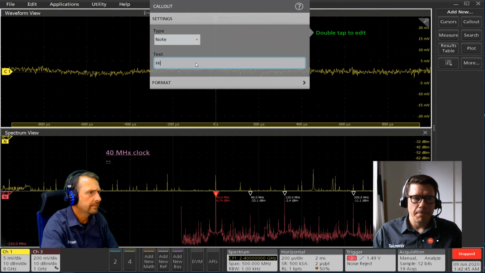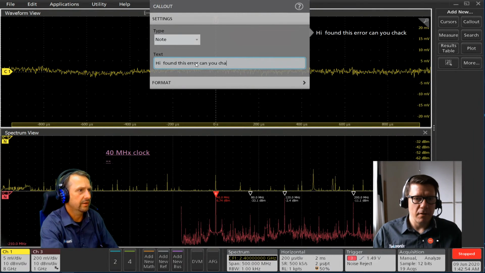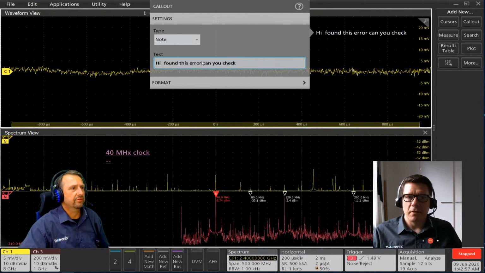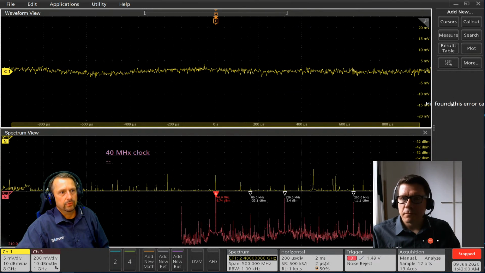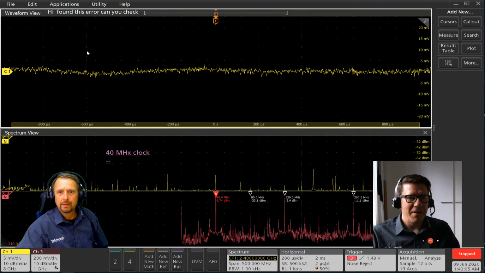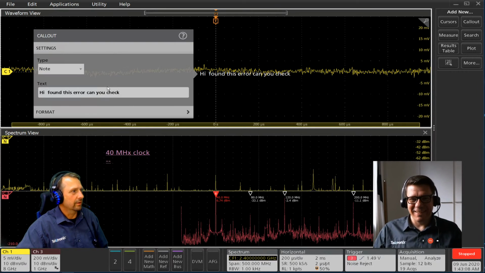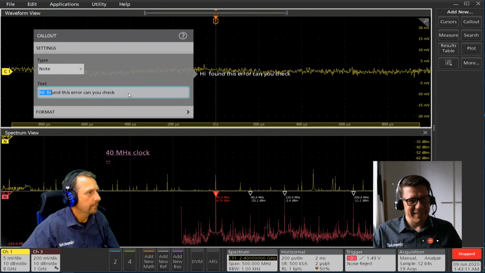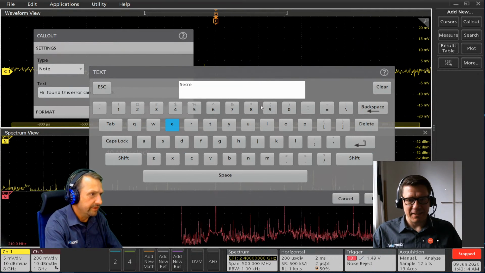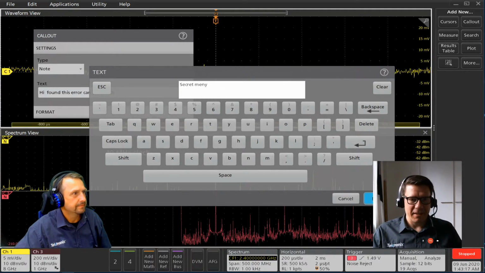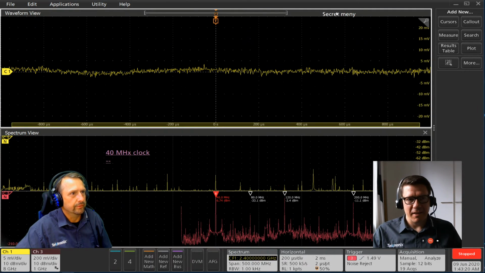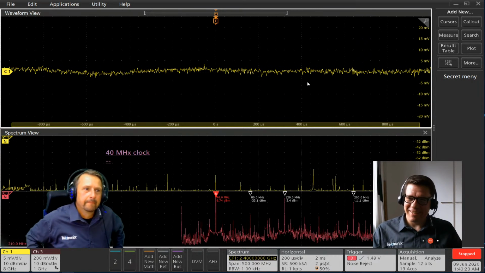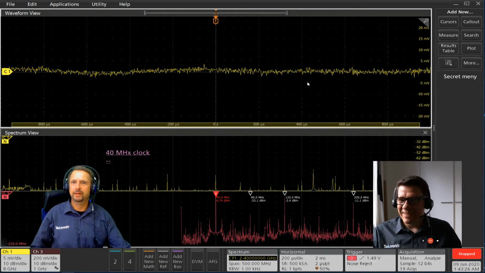Hi, guys. Found this error. Can you check? So this is just a note. And you can put the note anywhere. You can put it up here just to confuse everybody. I actually did it one time like this: secret menu, enter. And you put it over here. And people get like, what's that secret menu? No, it's just a note.